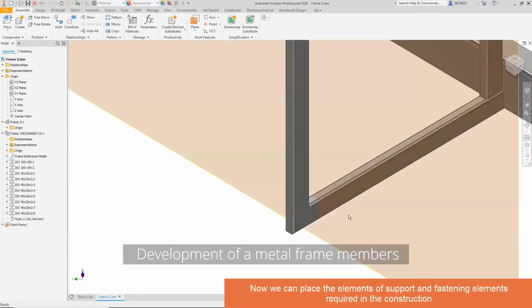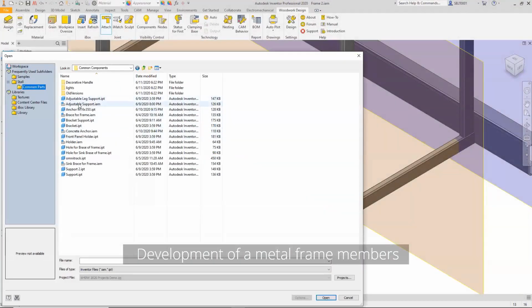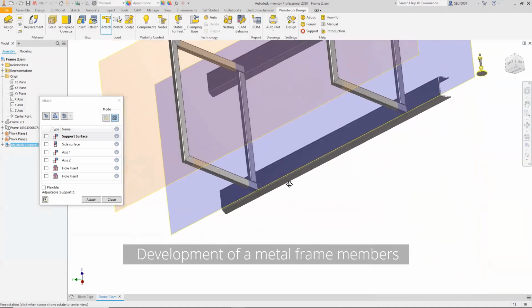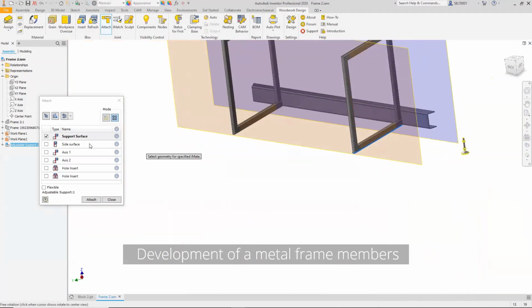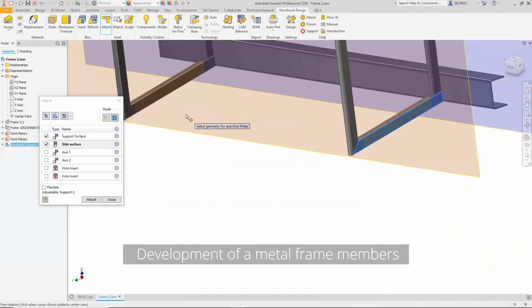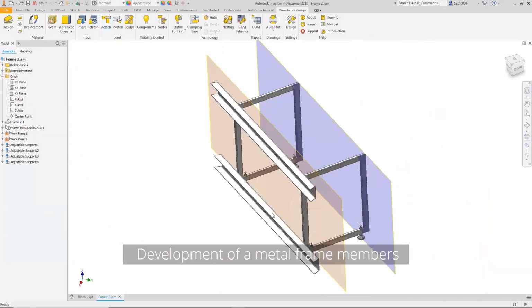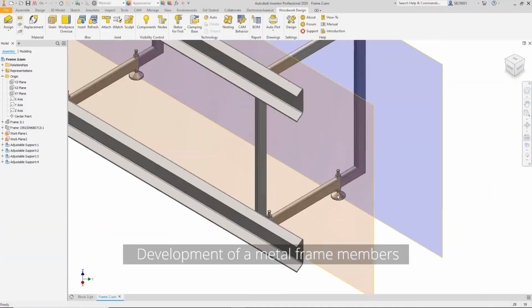hardware, some fasteners or some supports from the library. And in this case, as you can see, we can use some metal supports. And there is a Woodwork functionality, which is a hardware touch command. This command allows you to place the hardware in the right position by simply indicating the reference geometry. So you can say there is the support surface, there is the side surface, and there is the axis, and that's it. So we have all those supports in the right position in a few clicks.